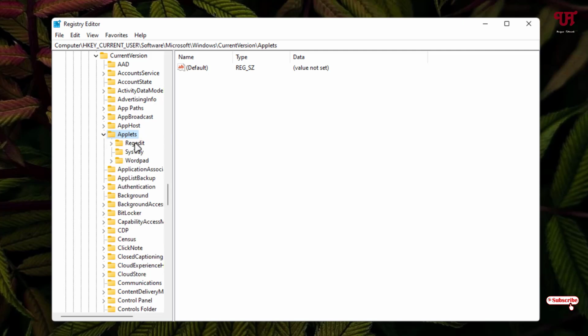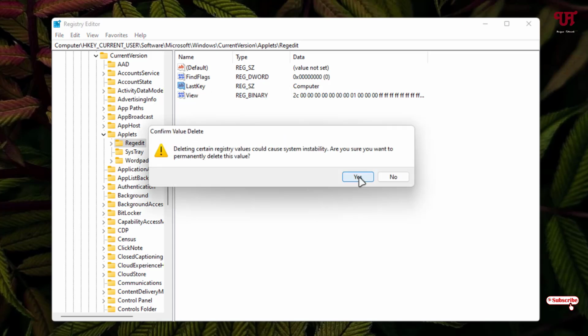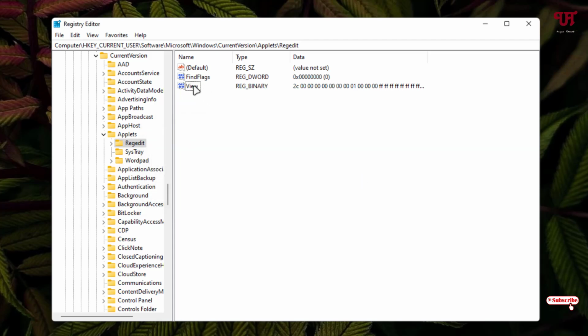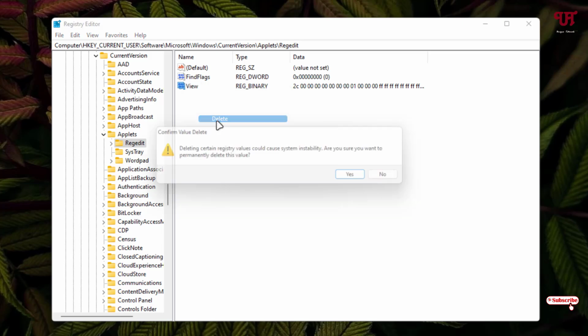Now select this Regedit folder, and now on the right side you will see LastKey and View. So you need to delete both of these files, LastKey as well as View. So let us delete them one by one. Just select the first one, that is LastKey. Right mouse click, click on Delete, click on Yes. Once again, select this View file, right mouse click, click on Delete, click on Yes.